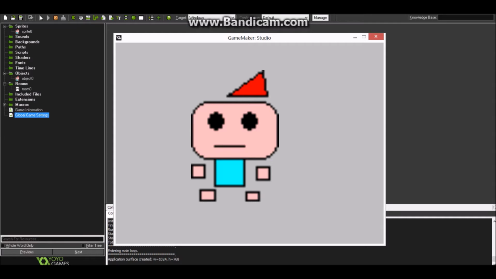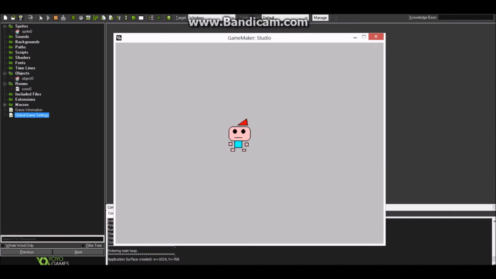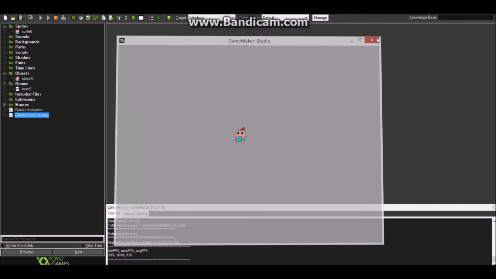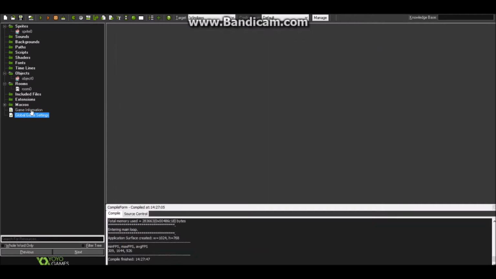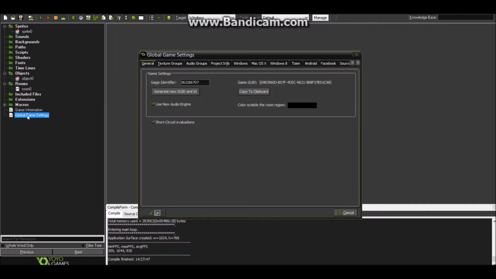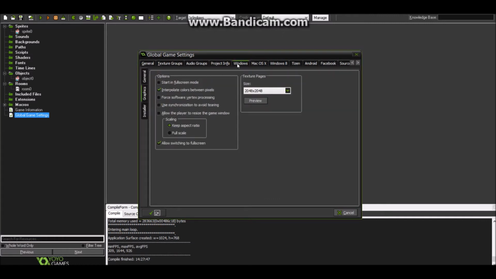And if you think that it's Game Maker that sucks, no. It's not Game Maker, it's a simple setting in Game Maker. You just have to turn this setting off and you will remove this blur effect. If we go in Global Game Settings, Windows and Graphic, there is this option called Interpolate Colors between Pixels.